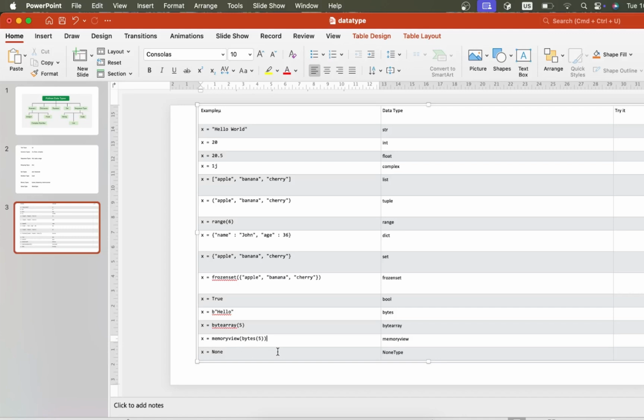If you want to store any data in your memory, you can use the memoryview data type. You type it as bytes, and how many bytes you want to apply to your variable, so you can type 5. This is called the memoryview data type.